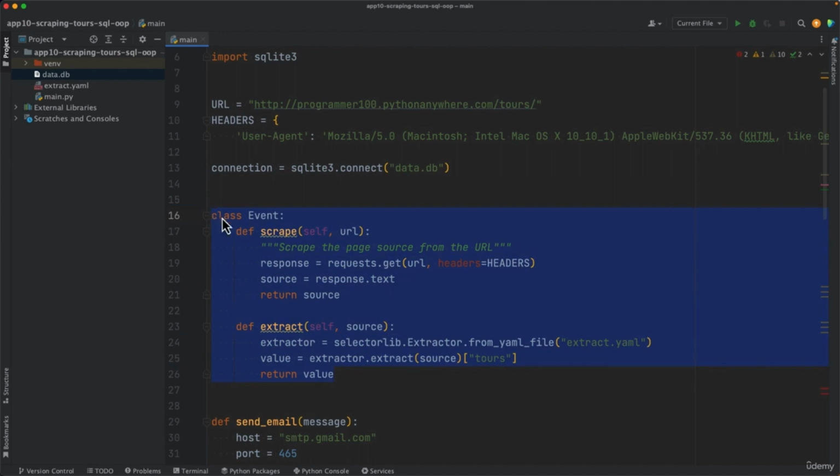So this here is a class definition, or just class for short. And a class is made of functions. So this class here has 2 functions, scrape and extract. But we don't use the word function anymore when we are working with classes. Now these 2 are called methods, actually. So we have the extract method and we have the scrape method. So these 2 methods belong to the event class. Later I'll explain what self is, but for now you can just ignore that and you'll understand it later.